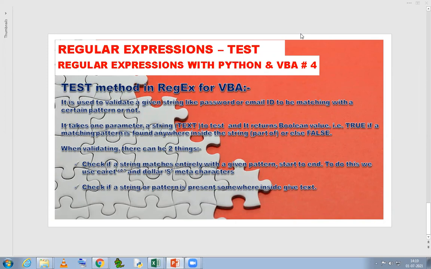In our last video, we talked about two methods that are available in regex VBA. Those are test and execute. And in this video, we are going to talk in detail about the test method, right? The test method of regular expression for VBA is used to validate a given string, like a password or email ID, to check whether it matches a certain pattern or not, like the example we discussed in our last video.